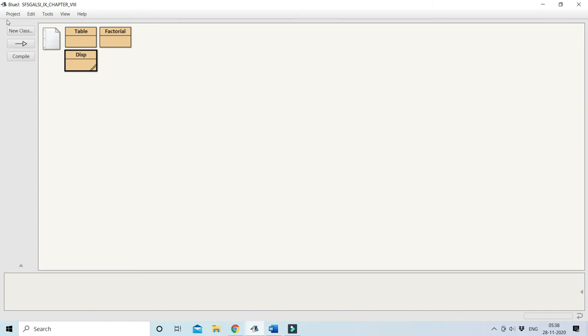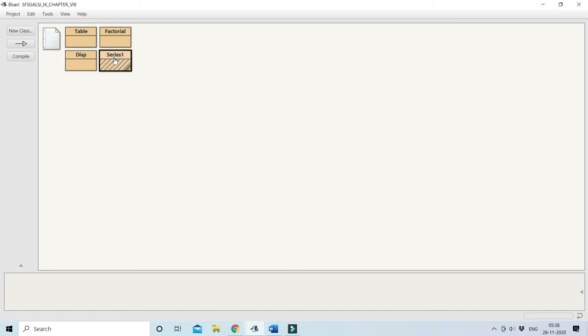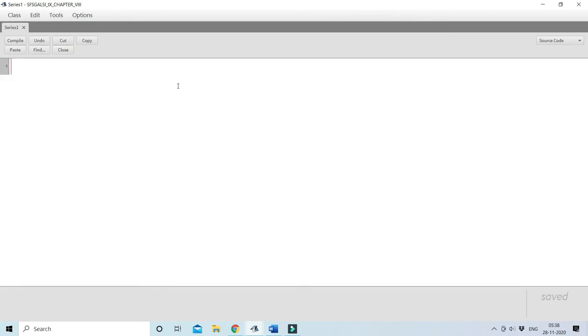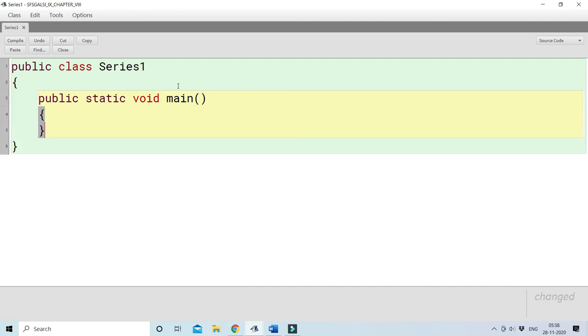So if I'm opening my BlueJ window and creating a new class, maybe Series1, where I have to display like this: public class Series1, and here public static void main. This time I don't have to enter anything.